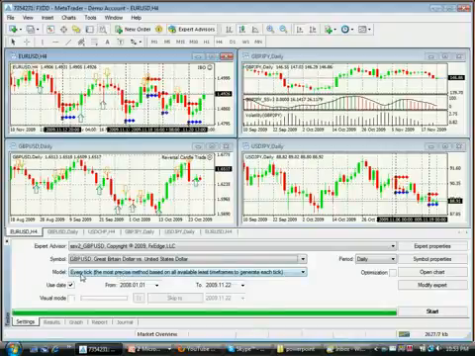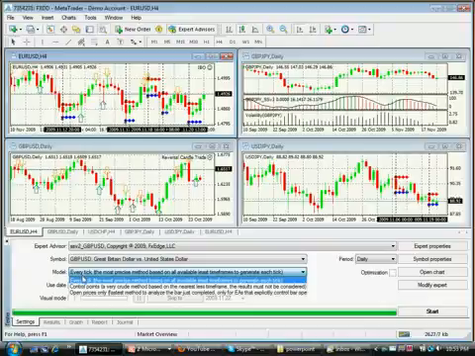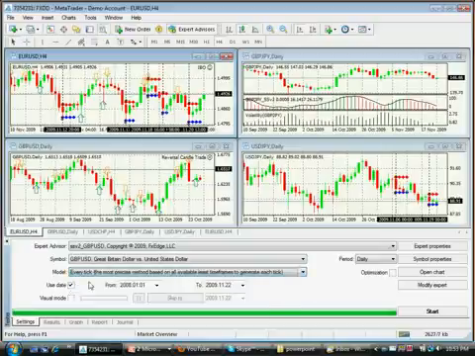Now, model. This is important. You want to use every tick. When you use control points or open prices only, you get faster results, but they're not as accurate. We only want the most accurate results, and so we choose every tick. The next line, use data. Make sure that that box is checked, and we're going to use data from 1 of 2008 until present.